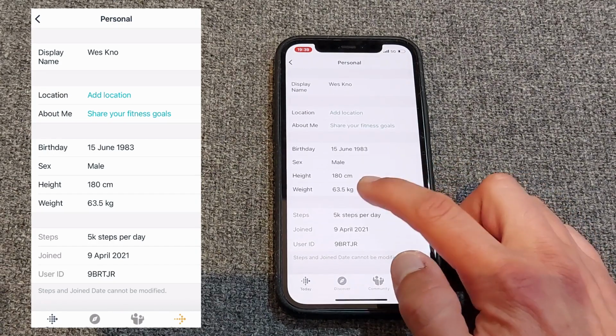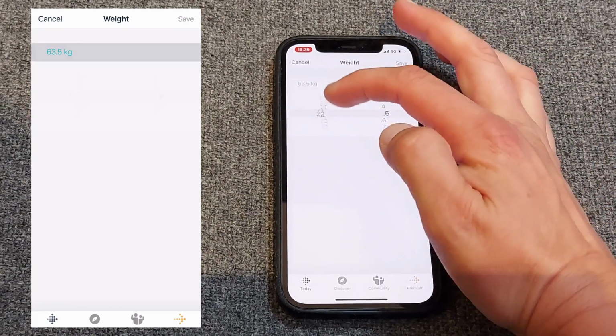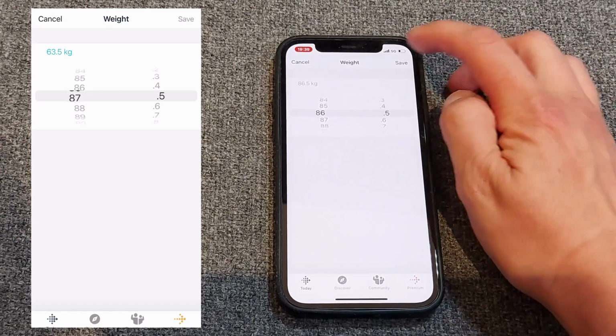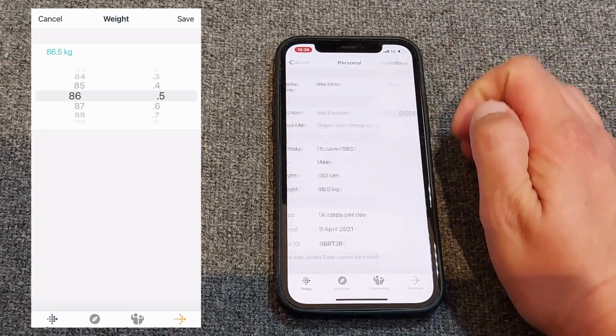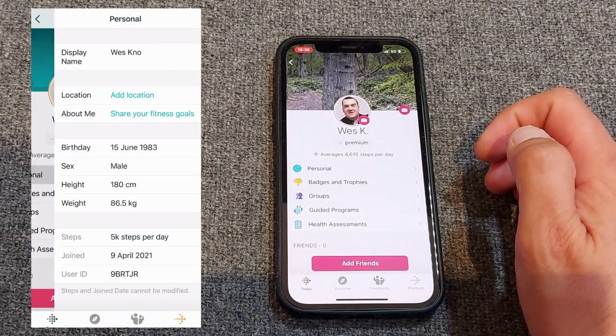So I don't have the correct weight in here. Let's actually increase that. So it's a bit more than that. It's around here. So that's my weight. Let's save it. There we go. So we are done with the personal data.